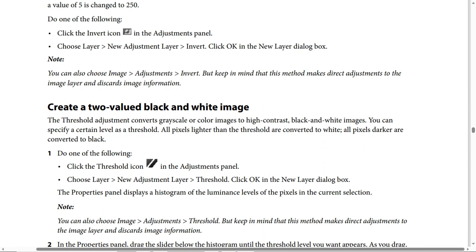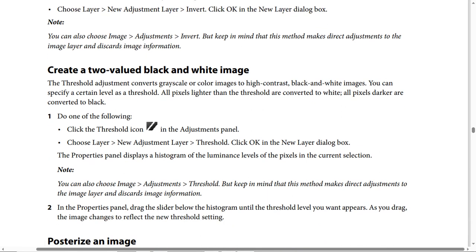All pixels lighter than the threshold are converted to white, and all pixels darker are converted to black. You should do one of the following. Click the threshold icon in the adjustment panel, or choose Layer, then New Adjustment Layer, then Threshold, and click OK in the New Layer dialog box.